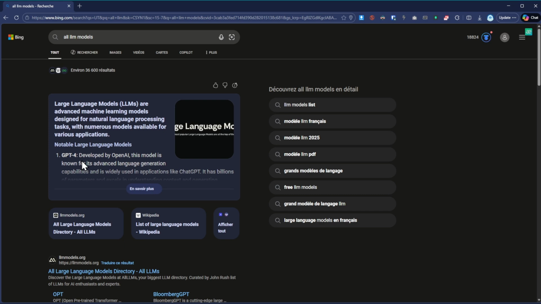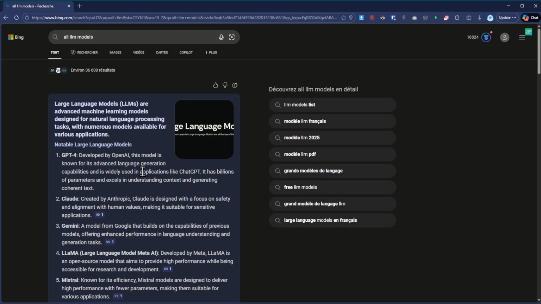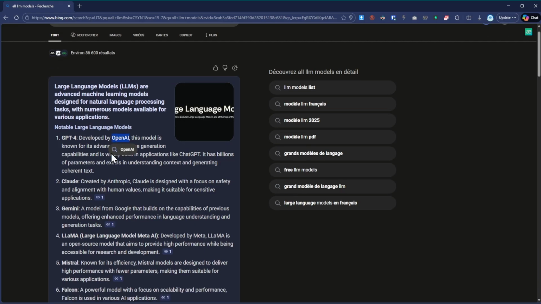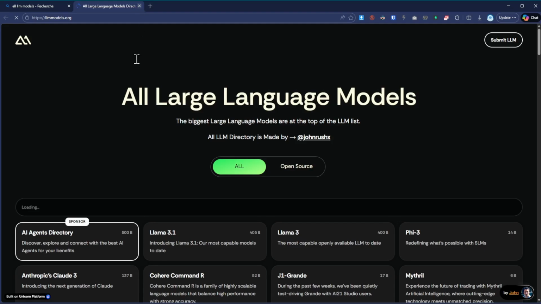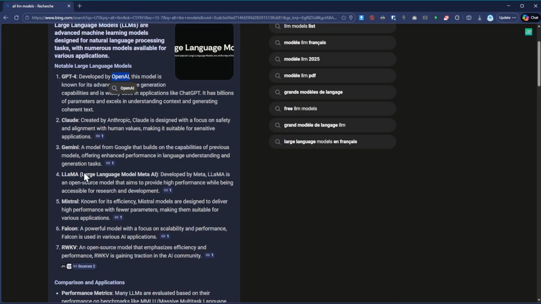So there are thousands of companies out there which make use of so many different LLMs to power their AI tools. And you know already some of them, like GPT-4, which comes from OpenAI. You have Claude, which comes from Anthropic. You have Gemini, which comes from Google. You have Llama, which is developed by Meta. You have Mistral. You have Falcon, and you have many others as well.